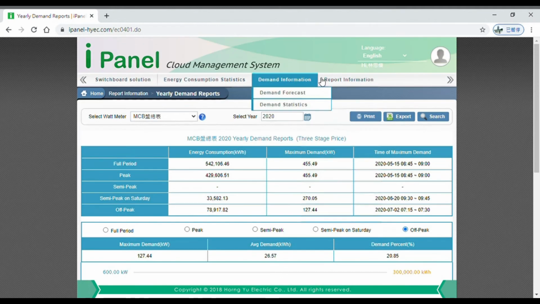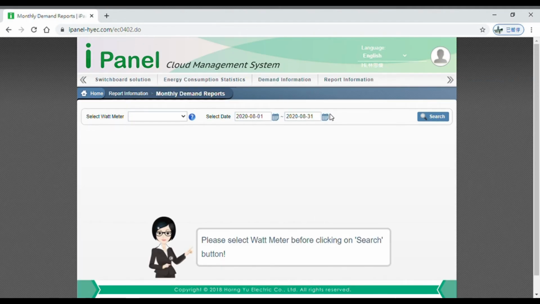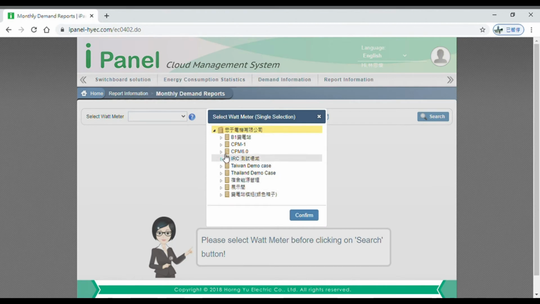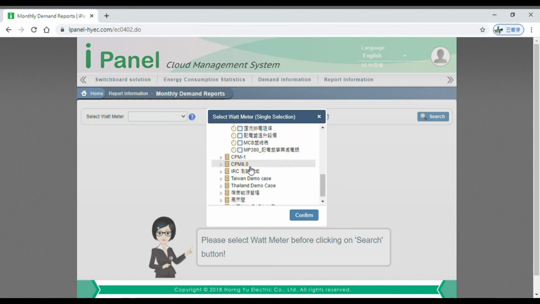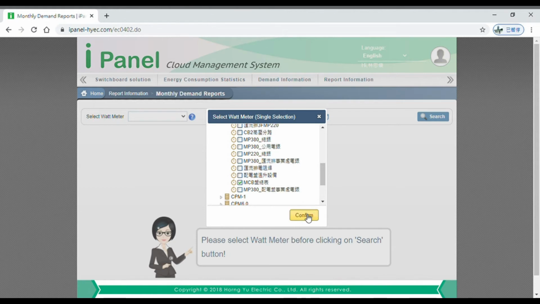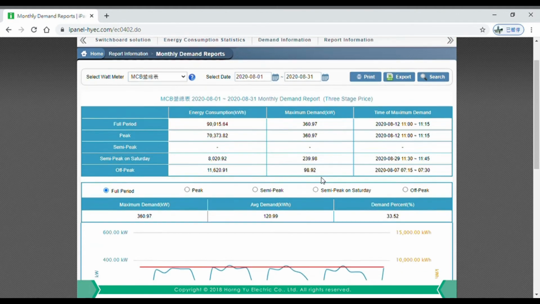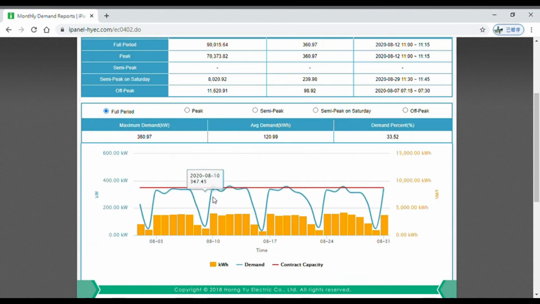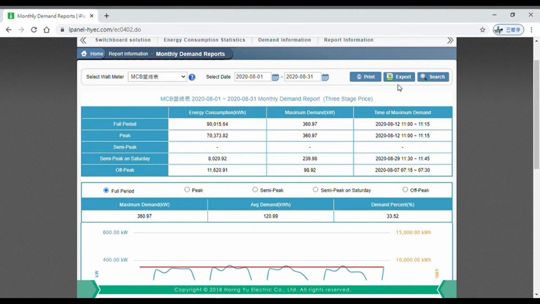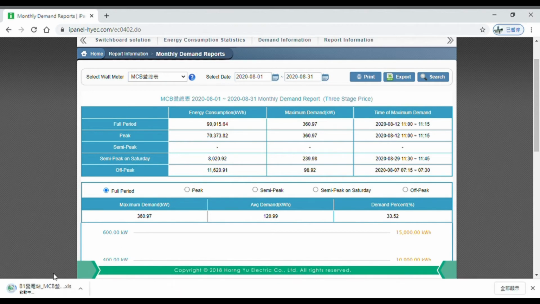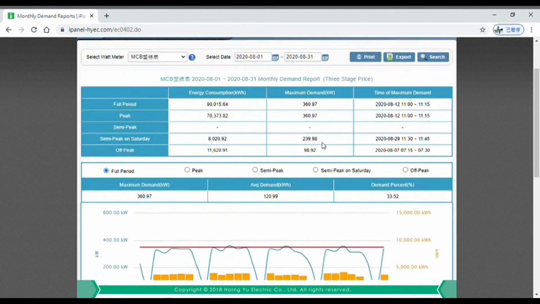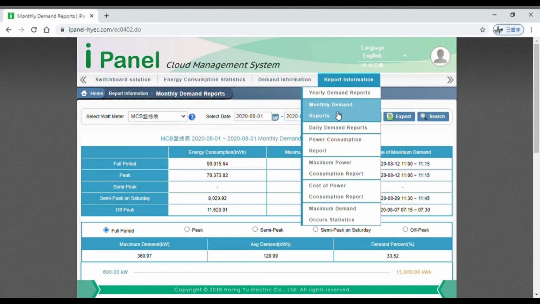So this is the yearly demand, and the next one is monthly. The same, you can press B1 substation and jump to MCB panel, press confirm, and select from August 1st to August 31st and search. It will show each month's information. What's even better is that we can use export to generate an Excel file. So that's the information about the monthly report.